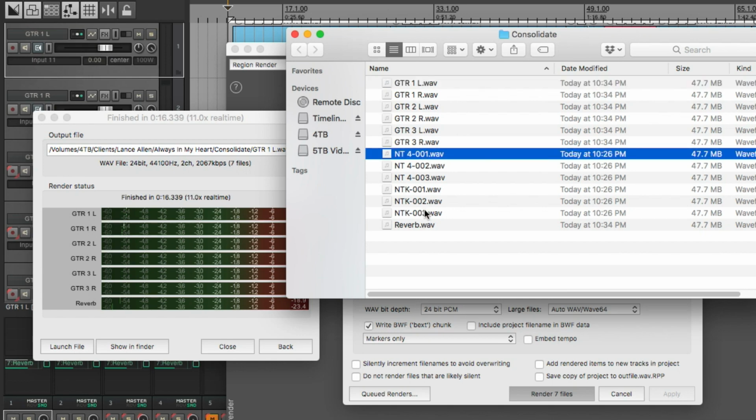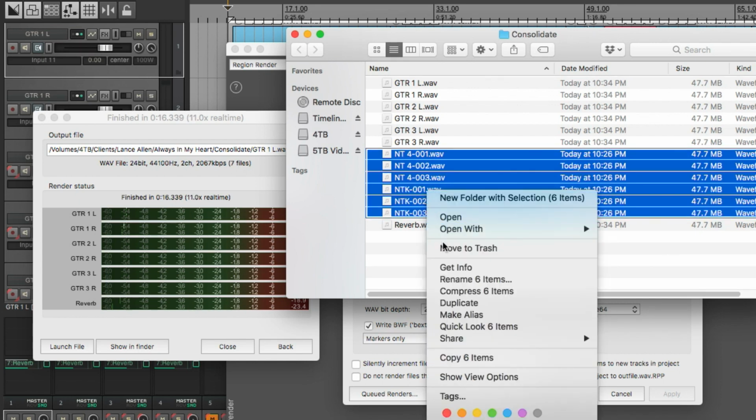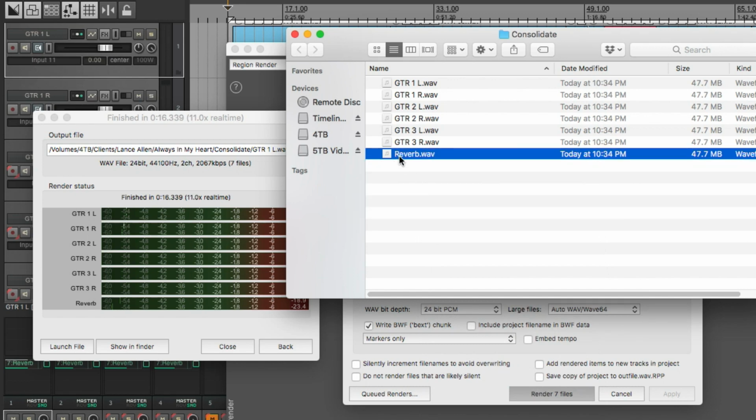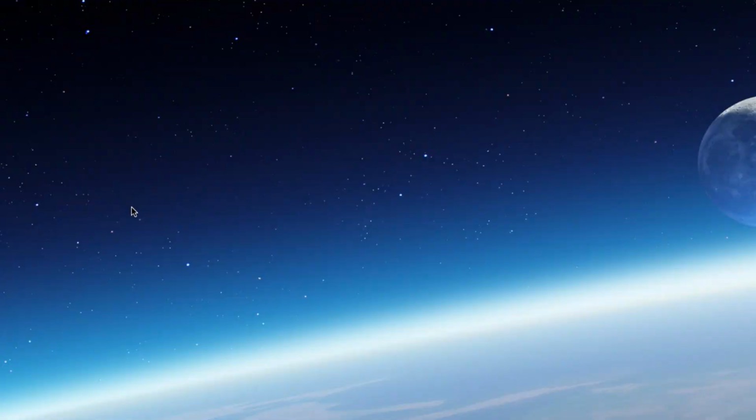And there's these other ones in here which I don't need. Yeah, these were a previous location. So I'm going to go ahead and trash those. And there's a reverb. All right, so now that we have that done, we can close out Reaper. And we're going to open up Harrison Mixbus 32C version 6.